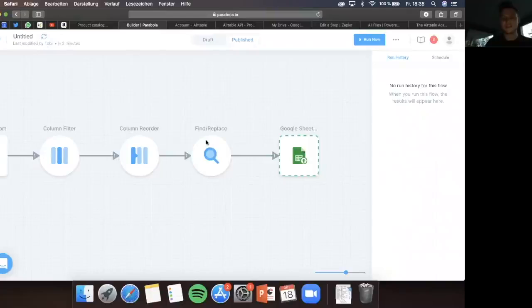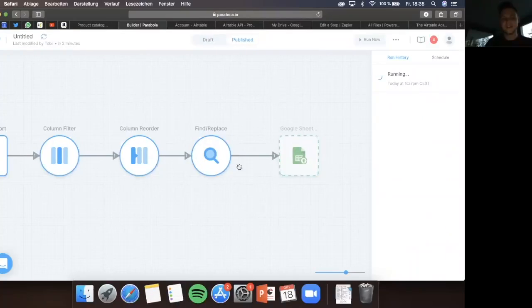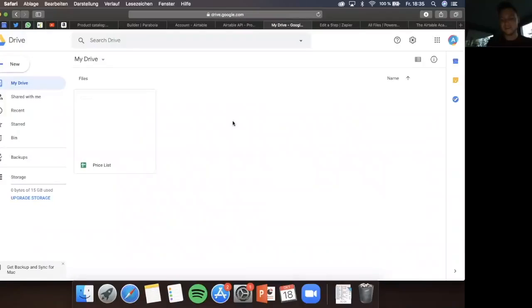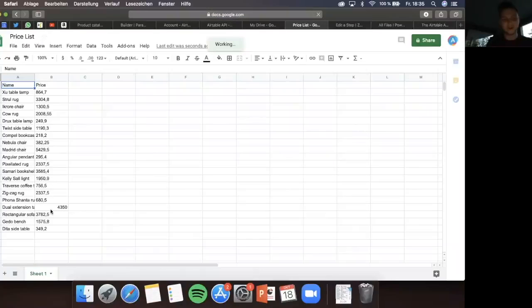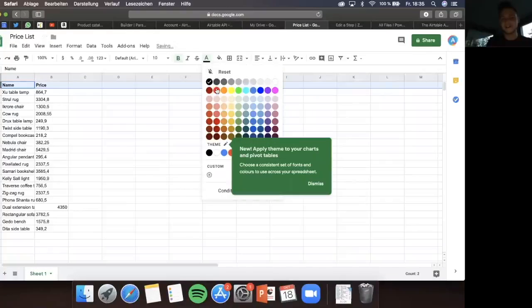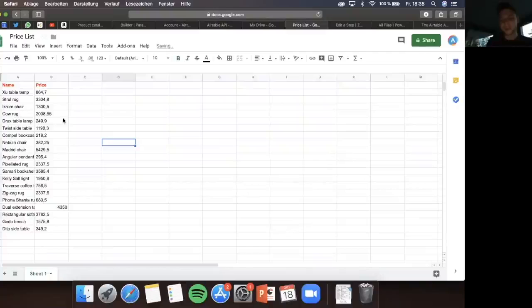So I click run, and now you can see in here how it performs all the actions step by step, and it tells me it succeeded. And I already opened my Google Drive in here, and you can see over here we have our price list now within the Google Sheet, and we have all the data like we wanted to have it here with the commas in it as well. The cool thing is you can now start also customizing your Google Sheet, and for example having different colors or font sizes and stuff like that. And because you update it all the time, it will stay that way.